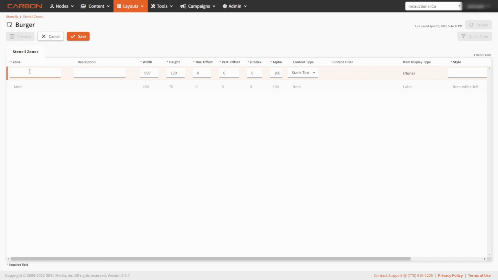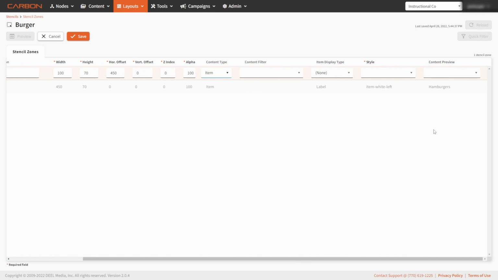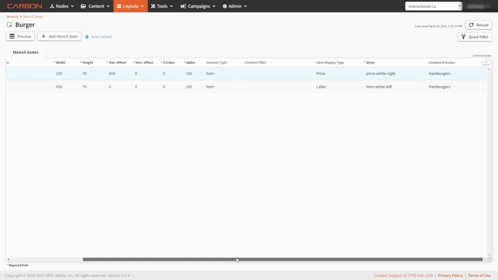We can add another zone for our second zone, which if you remember is price. And price had a resolution of 100 by 70. It also had a horizontal offset of 450 because we want it to show up next to our label item and not on top of it. We then change our content type again to item, and we change our item display type to price because we're displaying the price attribute. We give it another style, and then we change our content preview again to hamburgers so that we can preview our hamburger product. Hit save.